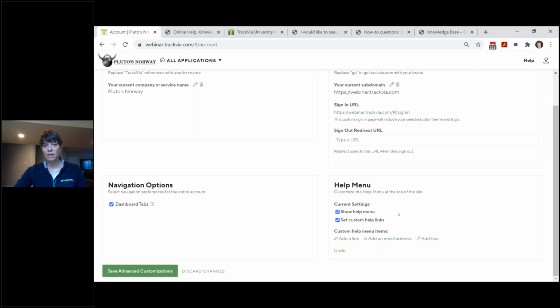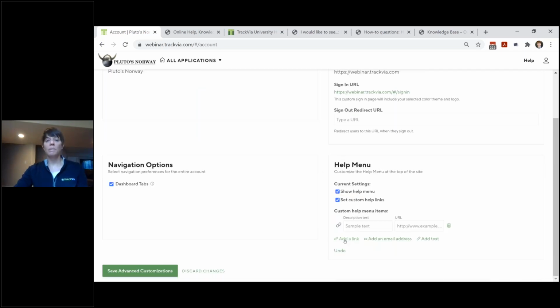If I click set custom help links, then I have the option here to add links, an email address, or some text. So I'm going to add a link. Let's say we want to solve that problem of business process documentation for our limited users. Rather than sending them to the admin-oriented help, we want to provide some documentation about the business process.